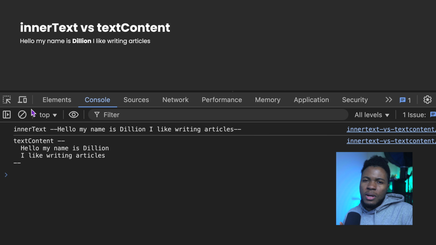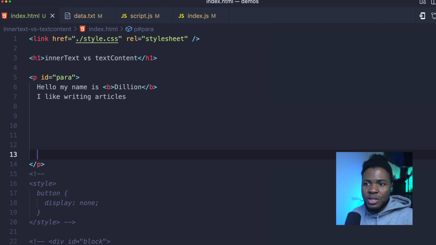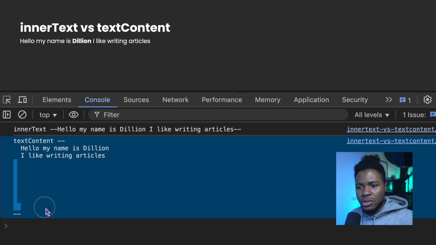So what you can already see is that innerText only cares about what is displayed on the layout. It doesn't care about what you have in your code, but textContent cares about the raw string from your code, regardless of how it appears on the screen. If I come here now, and let's just say I had extra spaces here, and I refresh, you see innerText only cares about this because that's the only thing that is rendered, but textContent cares about the raw string.